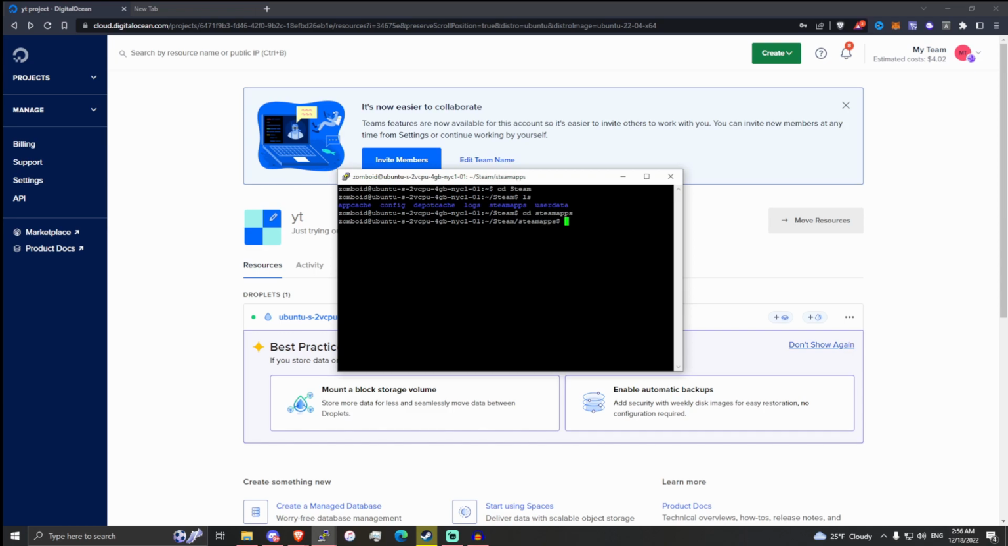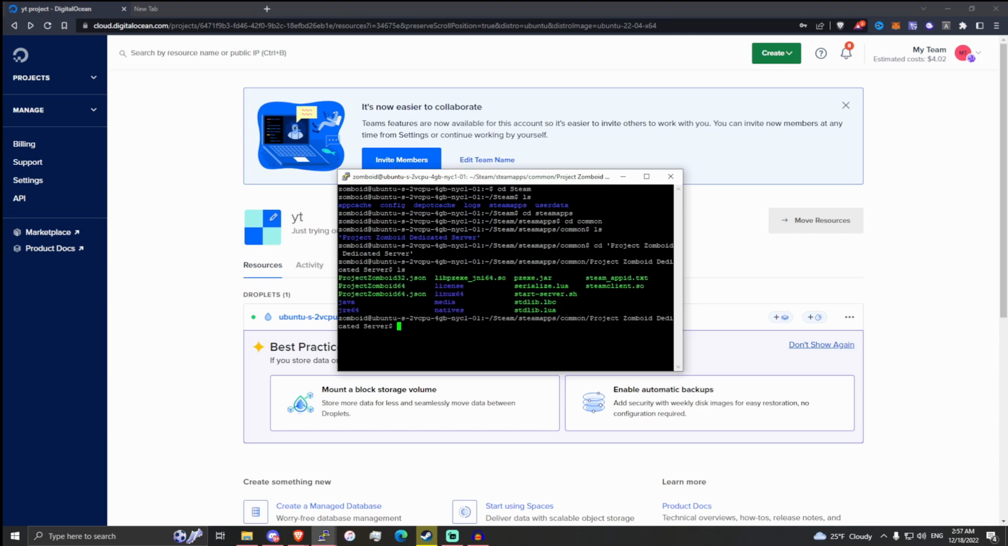And then to our Project Zomboid dedicated server. They're nice enough to put spaces in the directory name, so be sure to use your quotes there. And from here, we can finally start our server. So we are going to run the start server command here.